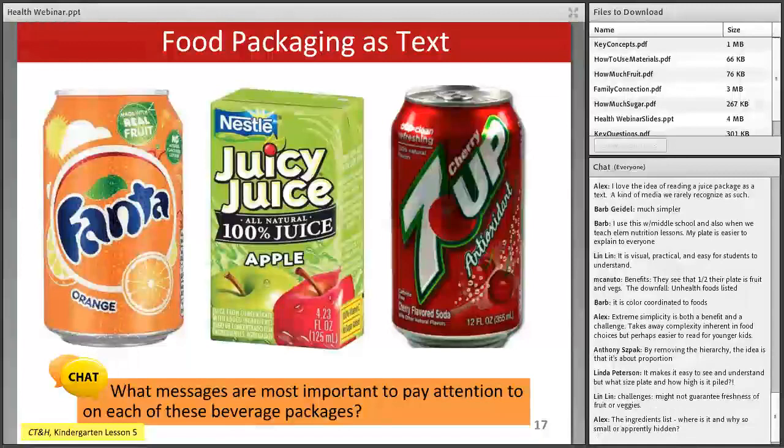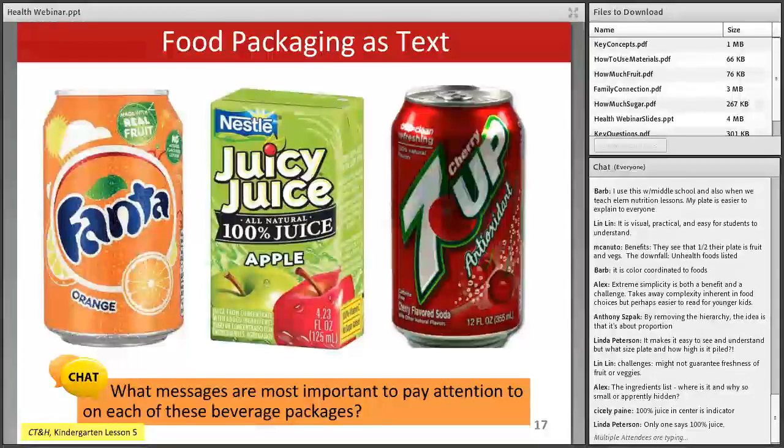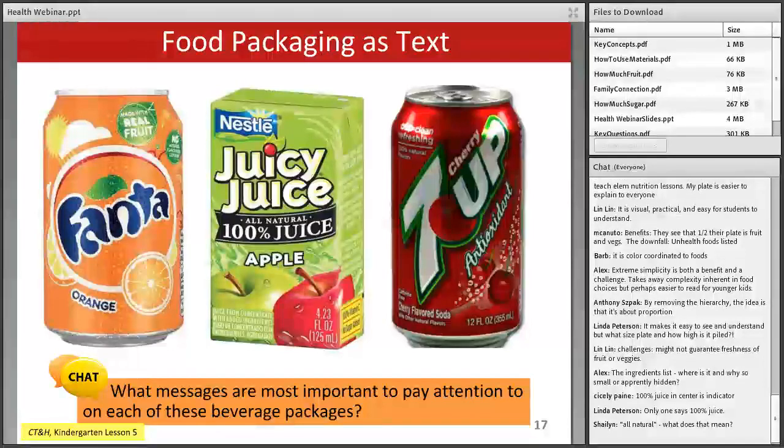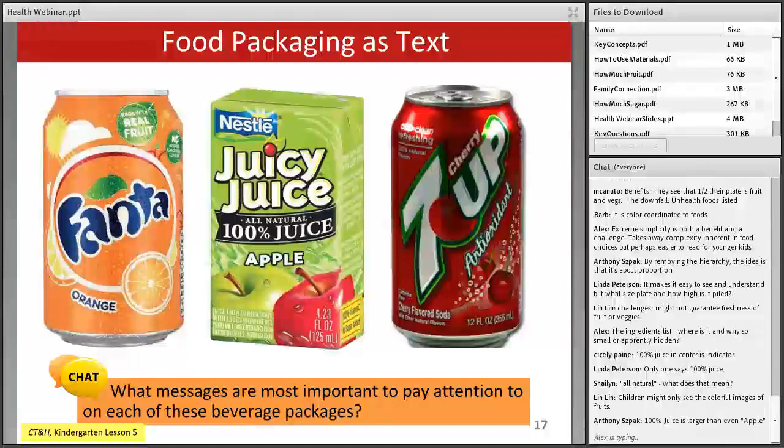So Alex says the ingredients list. Where is it? And you actually can't see the ingredients list on any of these, although you can see it a little bit on the side of the Juicy Juice package. There's lots of words that, particularly with older kids, you might be able to talk about that relate to health. And as Cicely says, 100% juice in the center, and Linda says the same thing, that's a key indicator. So for children, even in kindergarten, they can learn to look for the words 100% juice. And if they don't see that, then it's an indication that it's not going to be all fruit and it probably has other things added to it.